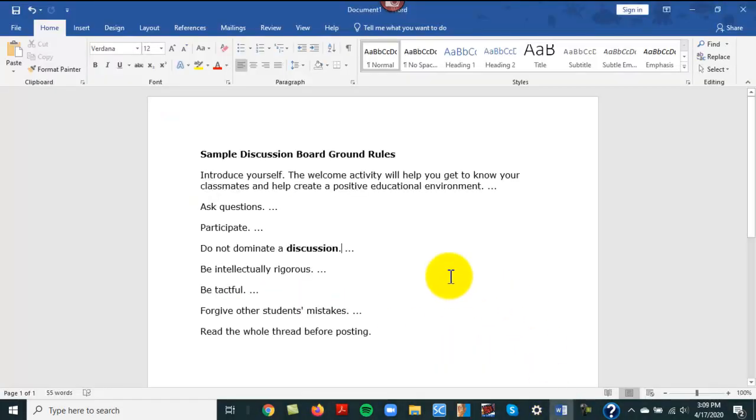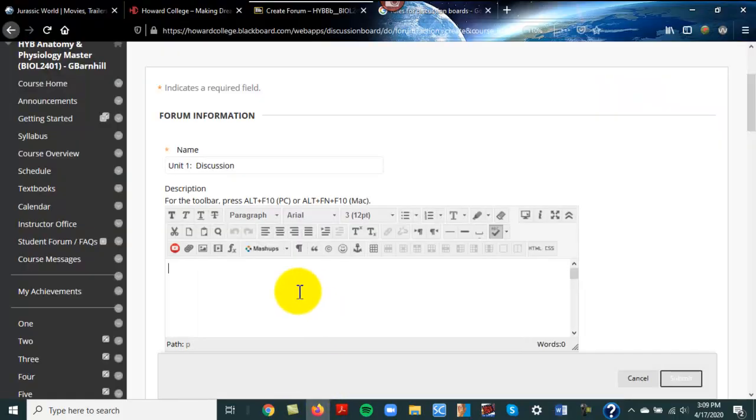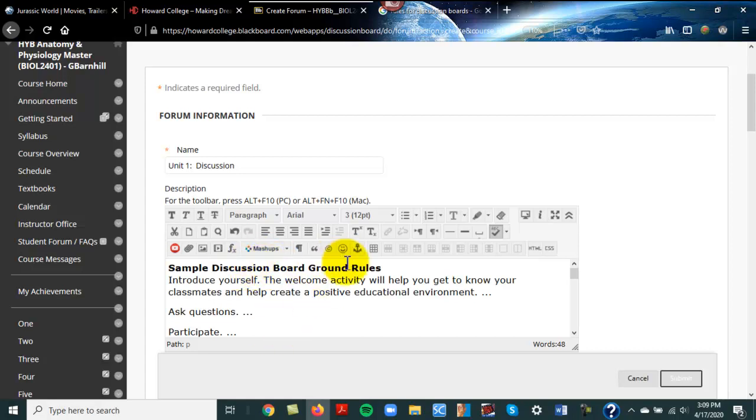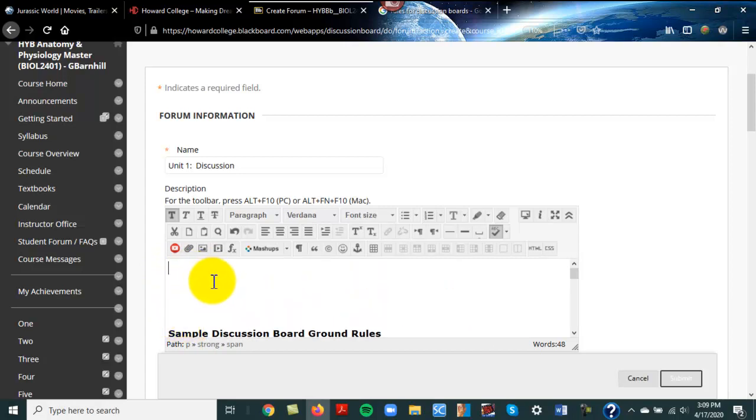Now, a lot of people do this. These are sample ground rules, and I have them in a Word document. I just highlighted them, did a Control-C to copy, and if you go back over here, you can do a Control-V and paste it in that way. Sometimes if you were going to do a question, you might ask the question at the top. How do you feel about the coronavirus? Boy, I bet you can get a wide variety of answers there.